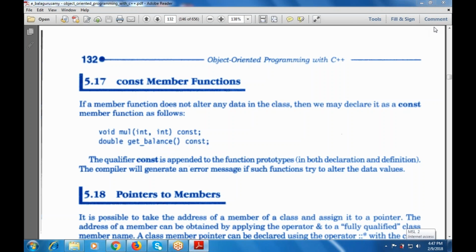If the member function does not alter any data in the object, then we may declare it as a constant member function, as follows: void mul(int, int). There are two arguments and the function name is mul. It is a constant function because we use the keyword const. Then double get_balance() const.